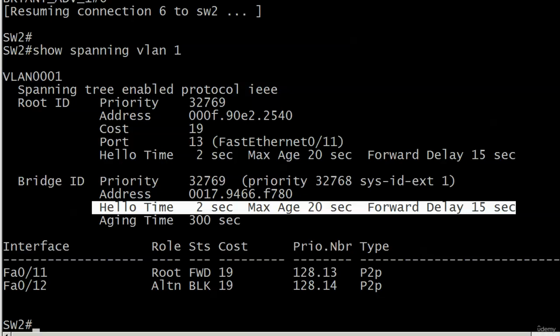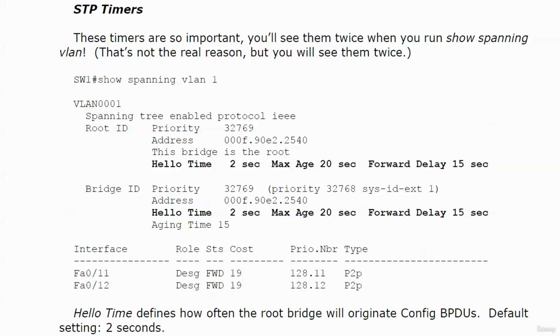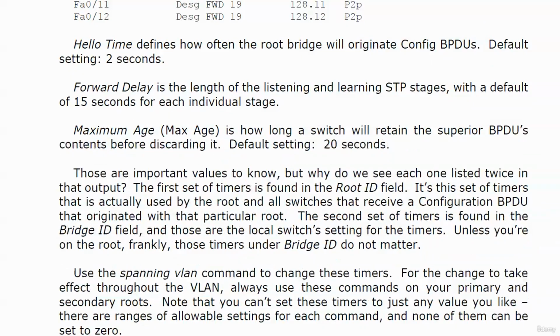But what if they weren't the same? Then you would really need to know which set is actually being used. We know the information in the Root ID fields is information about the root switch. And in the Bridge ID fields, that's information about the local switch. So we better know which takes precedence over the other. I think we're going to see that pretty shortly in a lab. But right now, let's take a look at what those timers are.